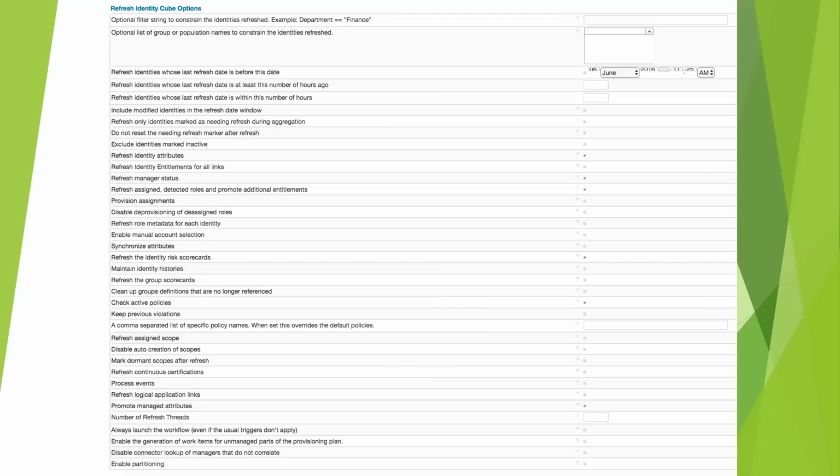Then what option do I need to select here? Mainly this option: refresh assigned, detected, and promote additional entitlements. If you don't select this, then that auto-assigned role will not come to the users who satisfy that criteria.